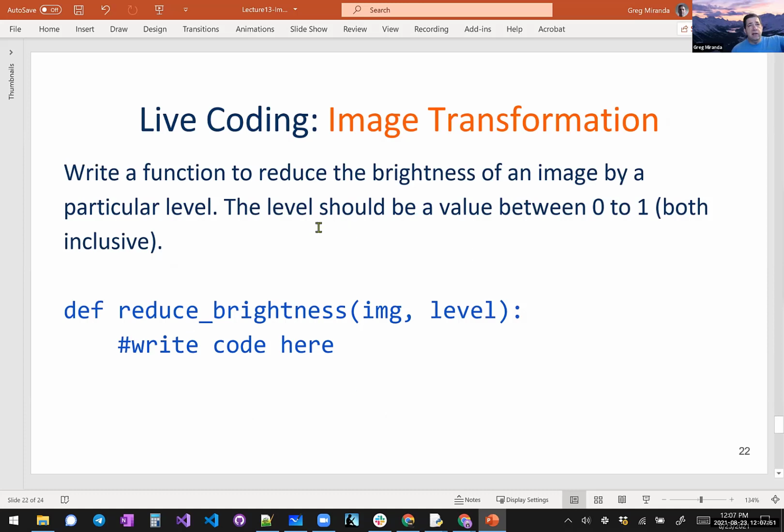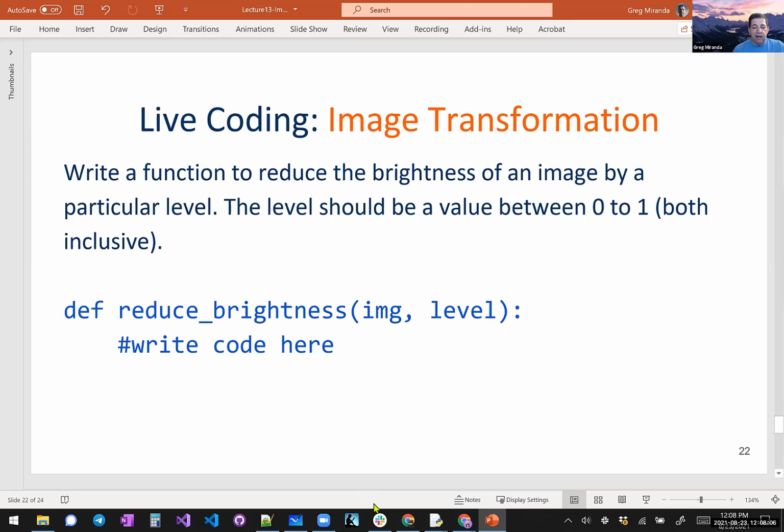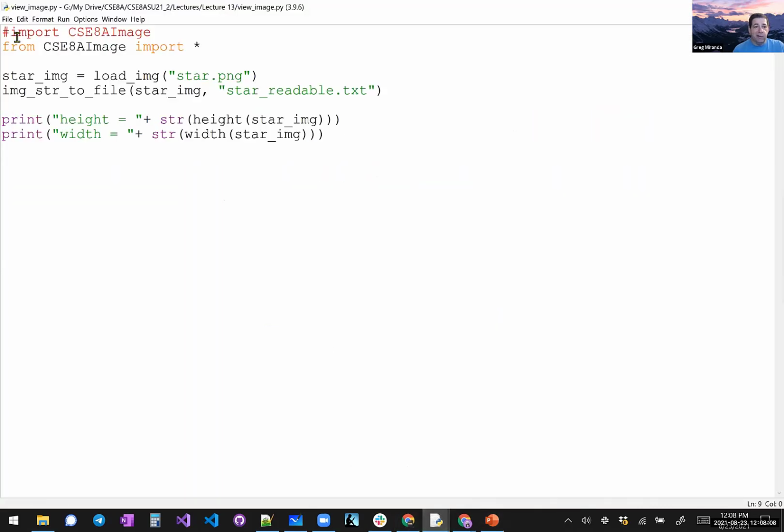I want to do this thing here, this image transformation. And there's some cool stuff. I want to do a couple of things here. There's actually two different things I want to do. One is I want to reduce the brightness of an image by a level, because that's actually transforming an image. And let's make a new file.